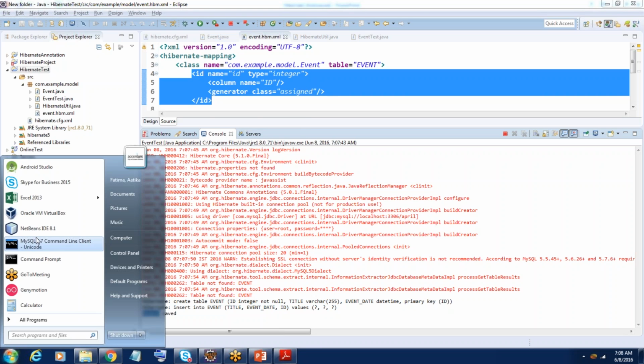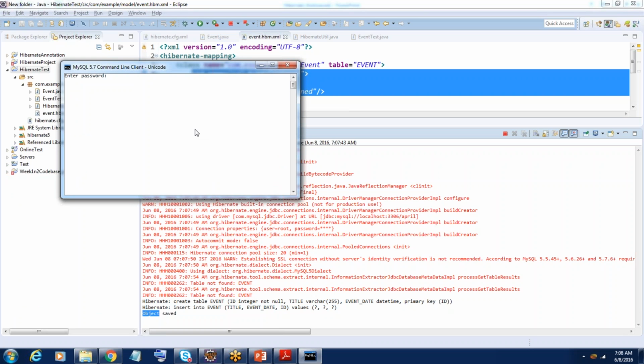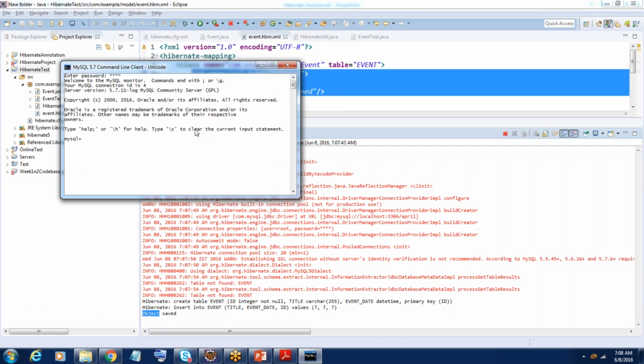We can cross check our results in the database. Enter the password, use the name of the database, and then select star from event. Correct. Clear with this?